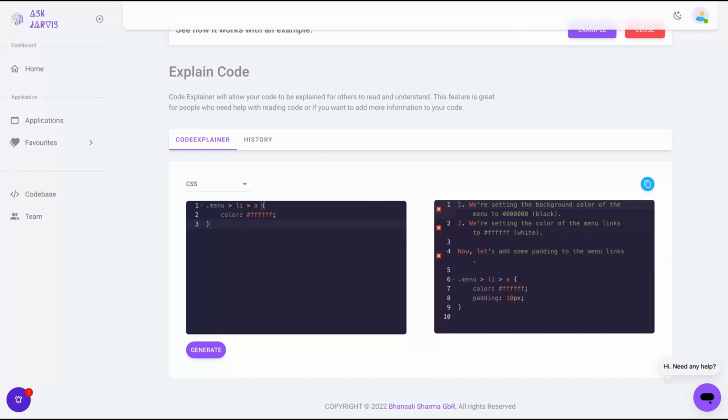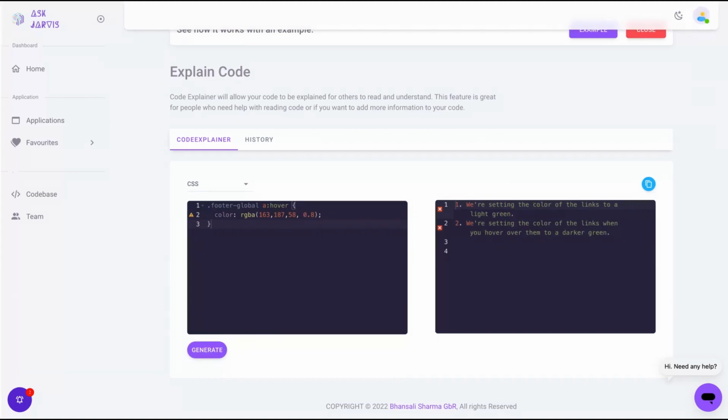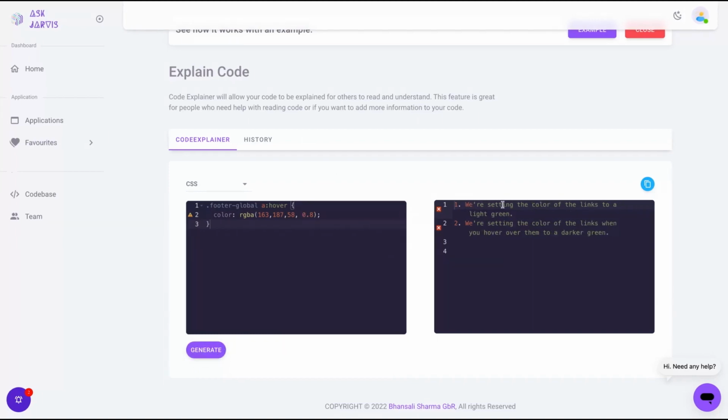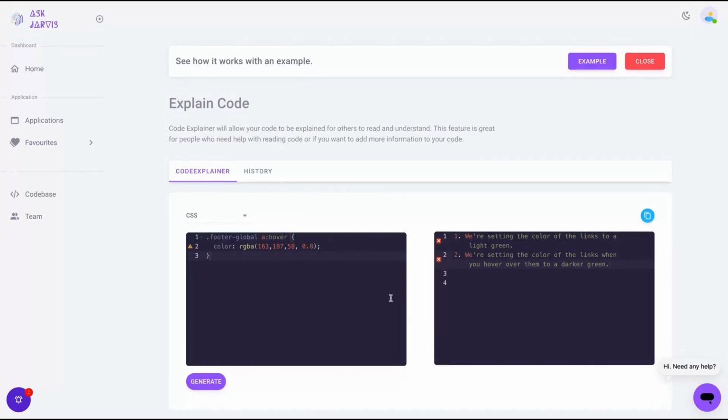Let's try another one. For instance, your developer just wrote that and you don't know what it means, and you saw it on your WordPress website, and just paste here that code and click on generate. And then the tool will explain we are setting the color of the links to a light green, and we are setting the color of the links when you hover over them to a darker green. You can learn code, the CSS language, while you understand the explanation here. I thought this is pretty useful.